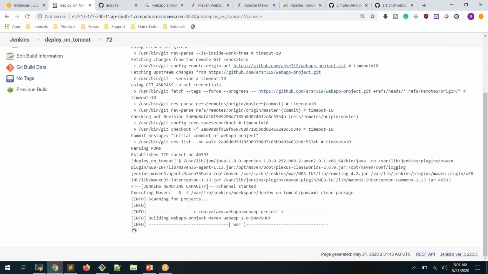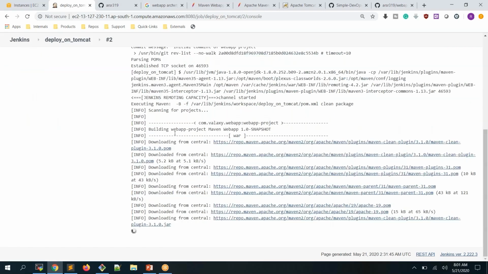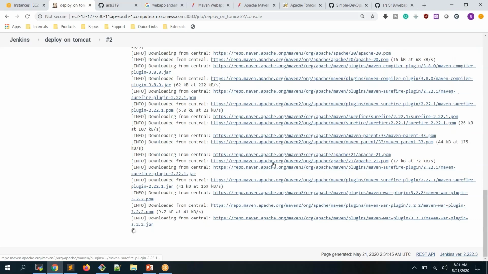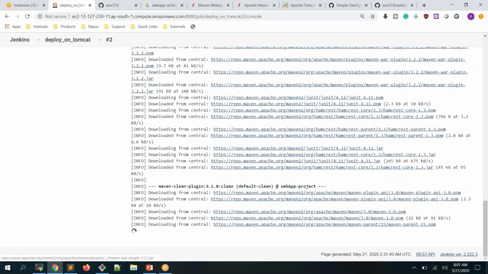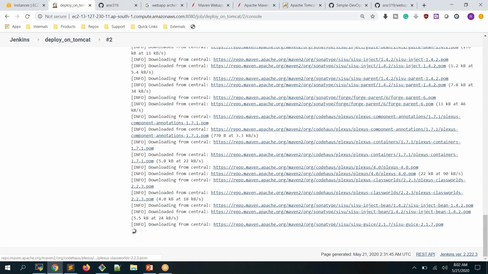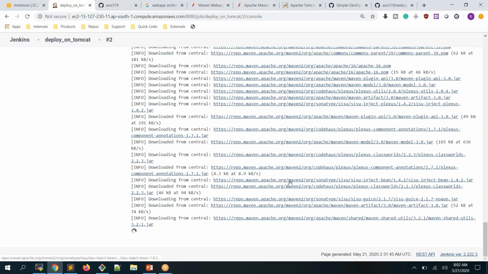Okay, now it is clean package. You can see here it is executing the Maven command on the pom.xml, and this time it may need some additional third-party repositories, so it is pulling those because it is a WAR file. Earlier we were building a jar file, right?